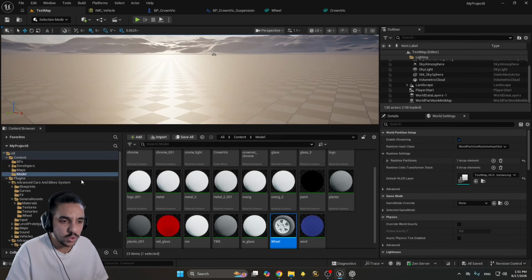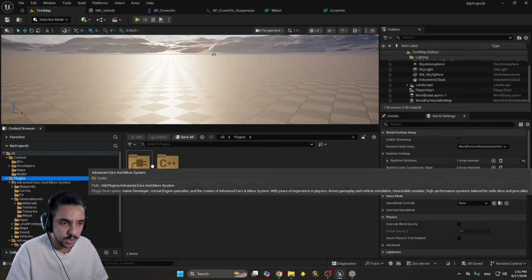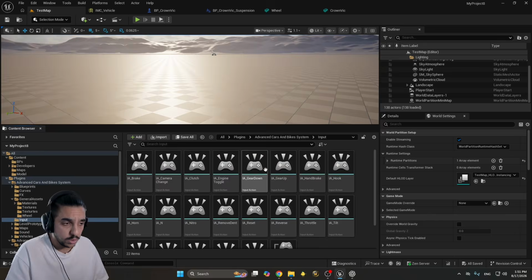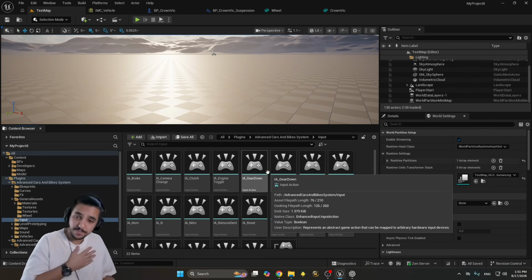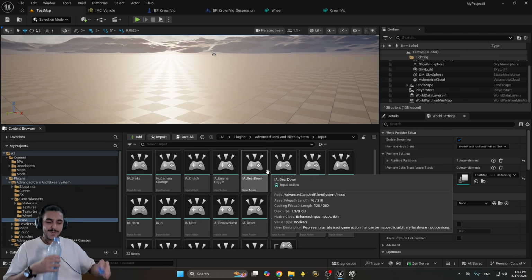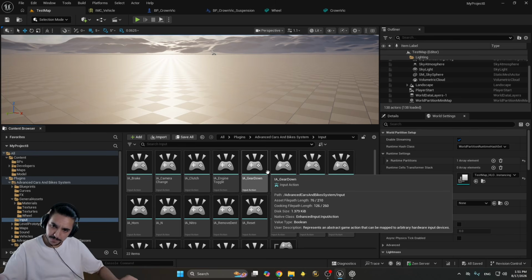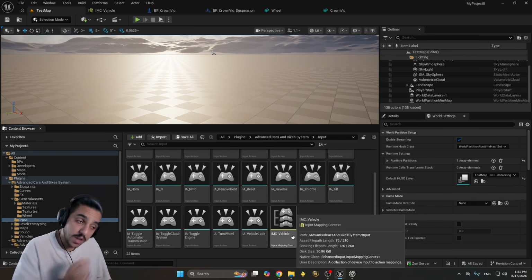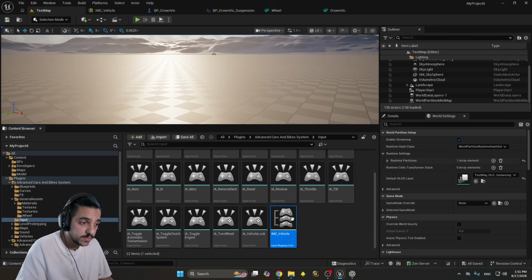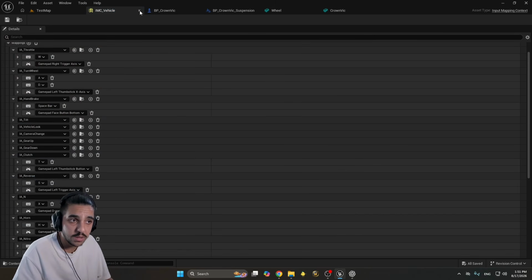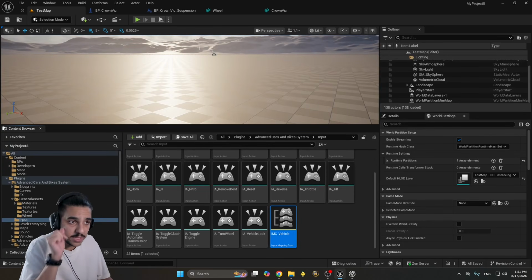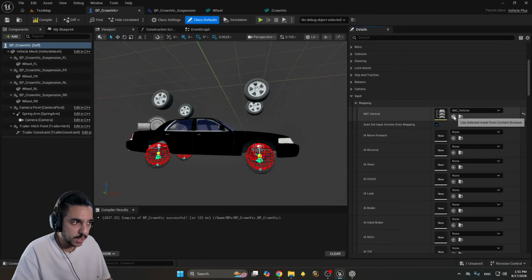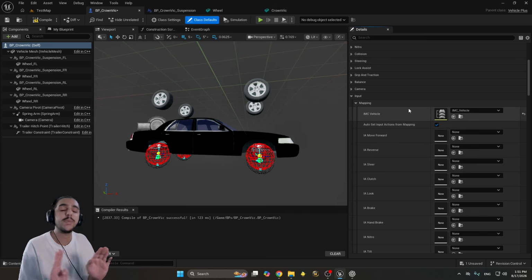All you need to do is go to the plugins folder, plugins content folder, go to the input folder. All right, go to the input folder and scroll down until you find this IMC vehicle. This is the input mapping that we discussed earlier. Just click on it, go back to your vehicle, click on this button, it's imported. Now it should work automatically.